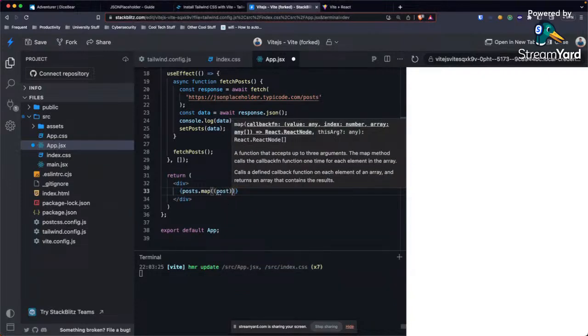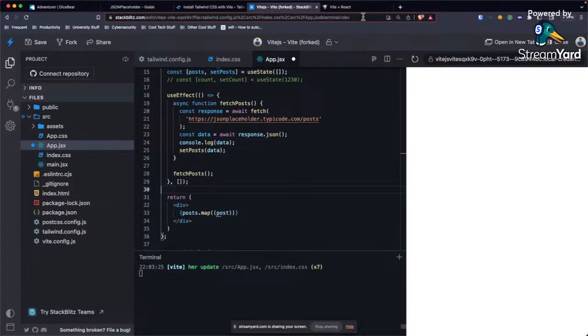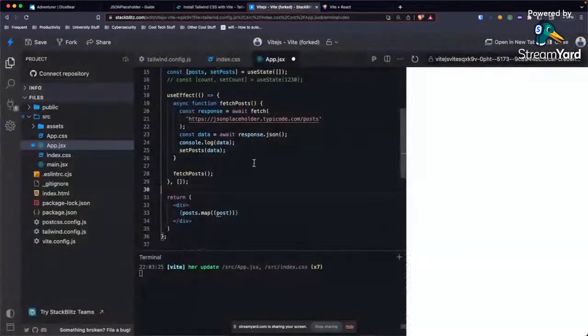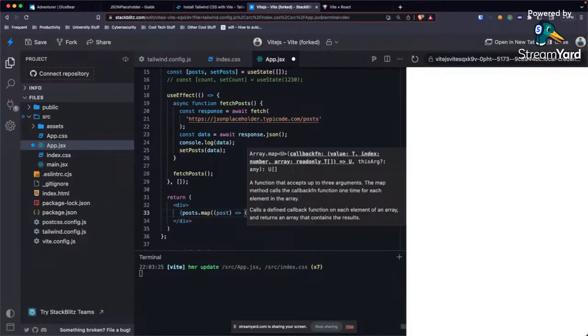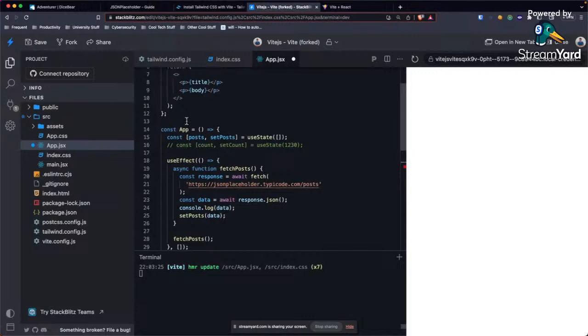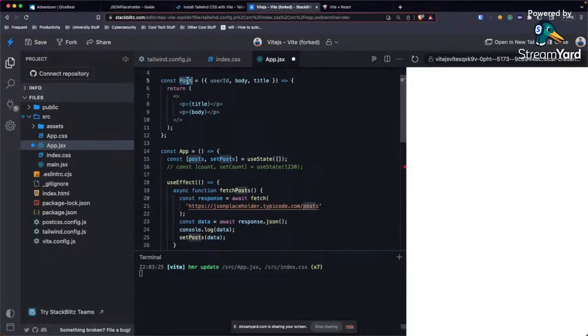Post.map, and what map does is it goes through each element in the array. Like over here, you can see that this is an array, right? It basically goes through each element in this array 0, 1, 2, 3, 4. You're just assigning those a variable name called post, and for each post, you want to return this. We created a post element right now, right?